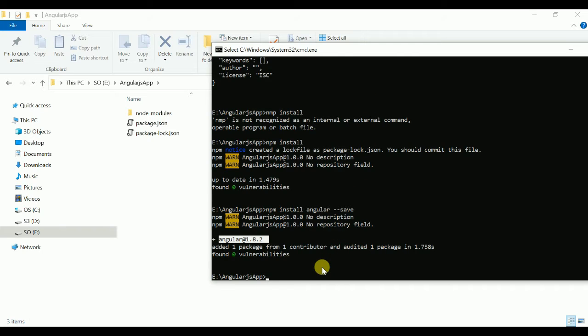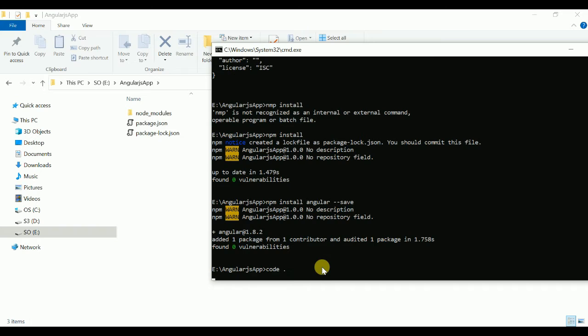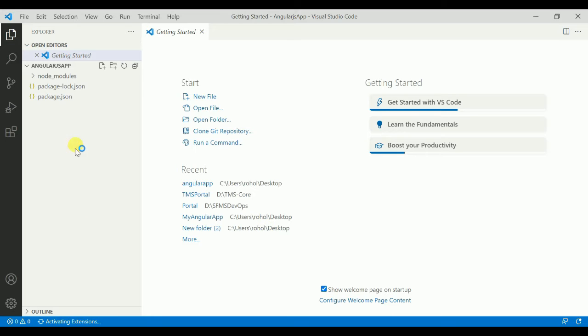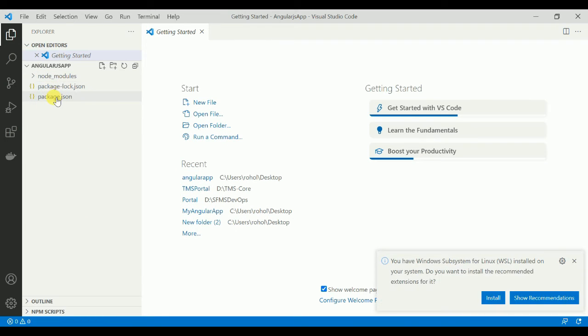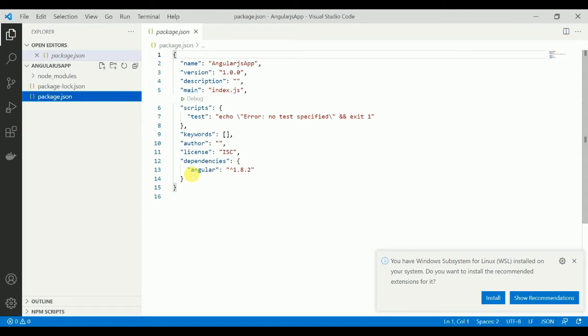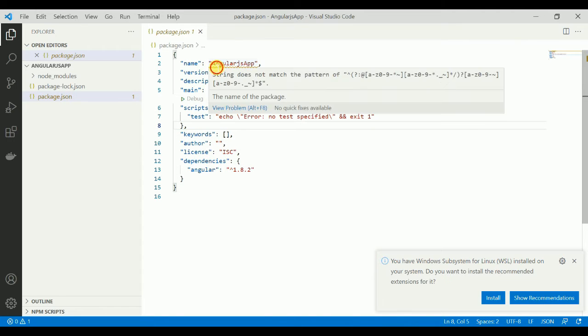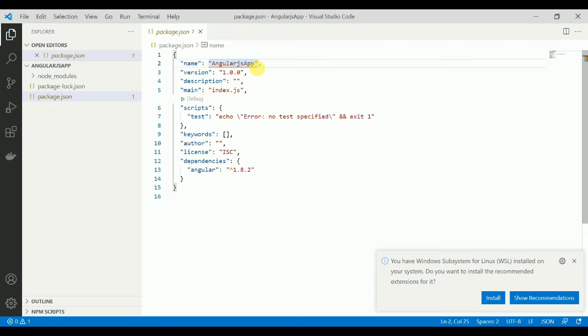Now I'll open this in Visual Studio Code. Type code. Trust. Okay, my package.json is ready. My Angular version is 1.8.2. This is the scripts section, and here is the app name.